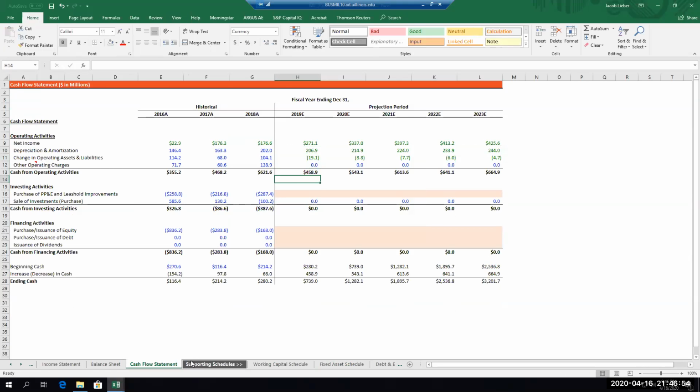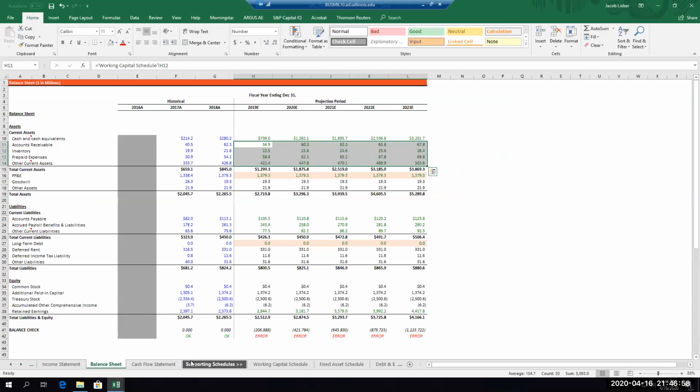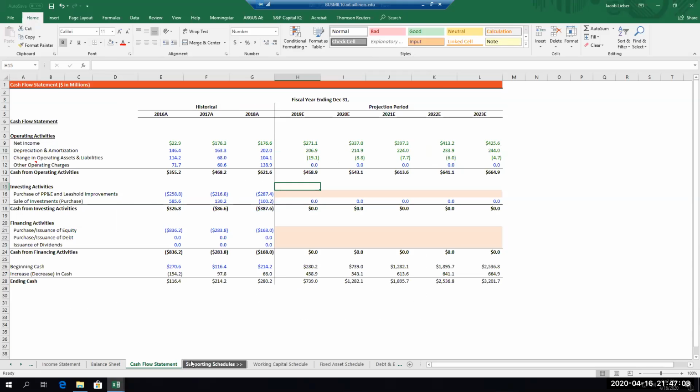Unhighlighting it because we are done with that part. And if you control page up, you can see our balance sheet is all out of balance. We will come back to that.